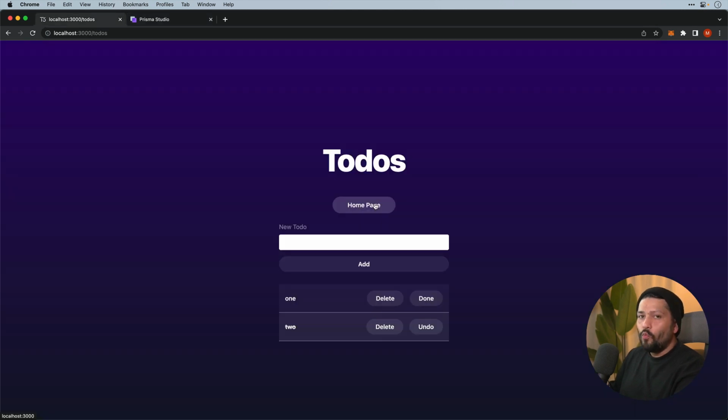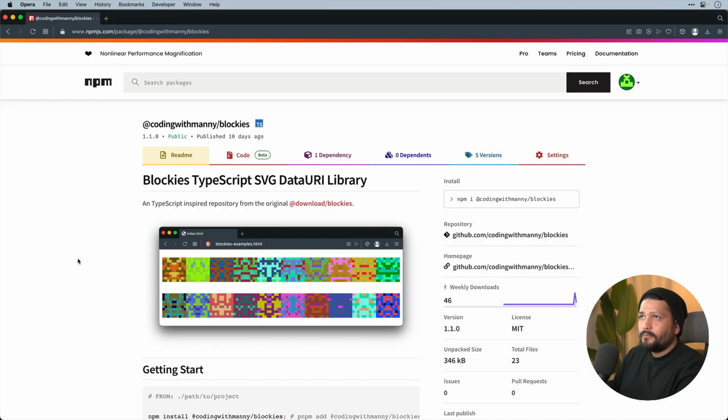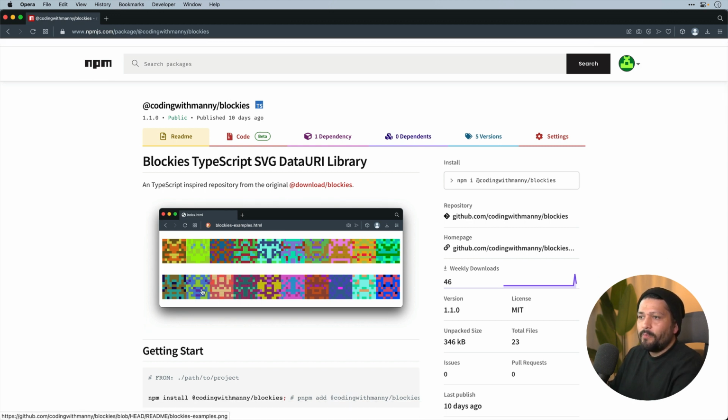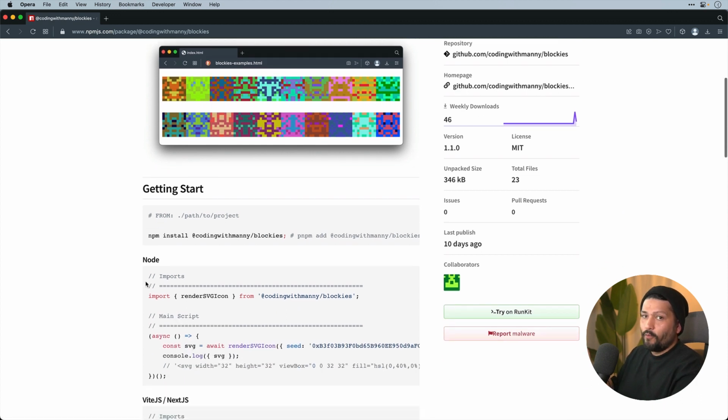And we're going to do one last thing, which is one thing I like: if you're familiar with Blockies. Blockies is basically just a library that allows you to create an image based off of a wallet address. And I kind of created my own. You can check it out at codingwithmanny/Blockies. Basically, if you pass in a wallet address, it will generate an image or an SVG for you that we're going to utilize for our main page.